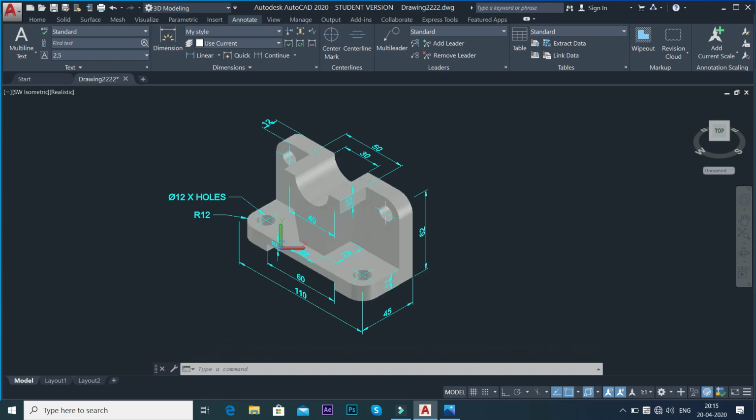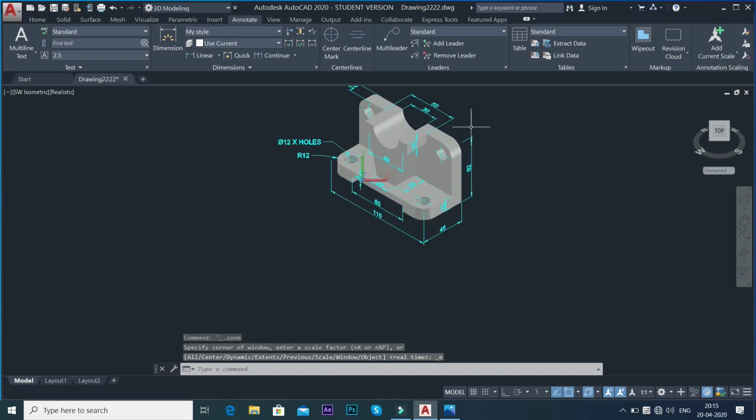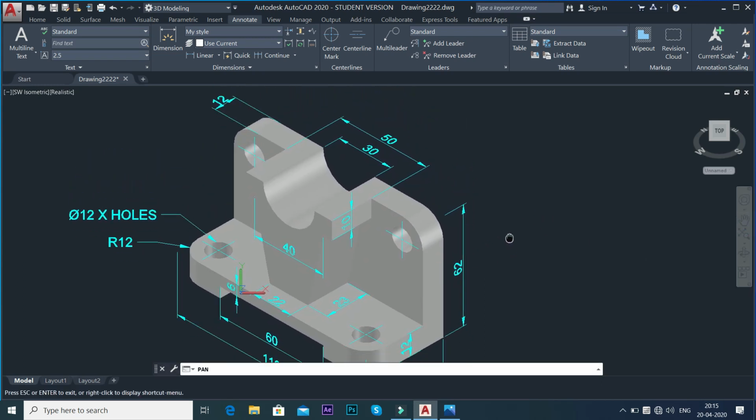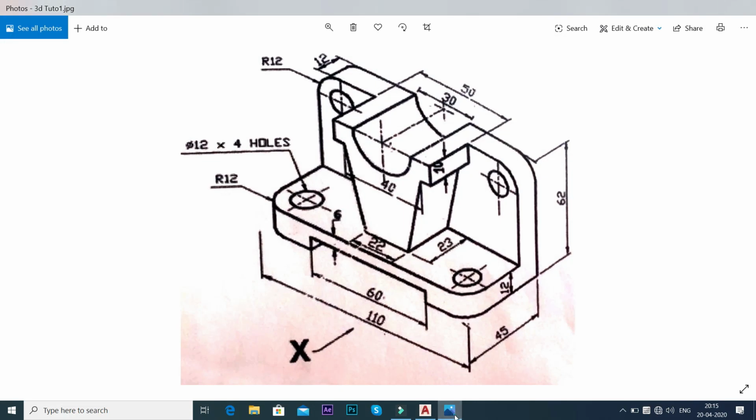So if you want to check it, you can check it at any point of time, and you can see that whether the dimensioning matches with your drawing or not. So that will be all for today.